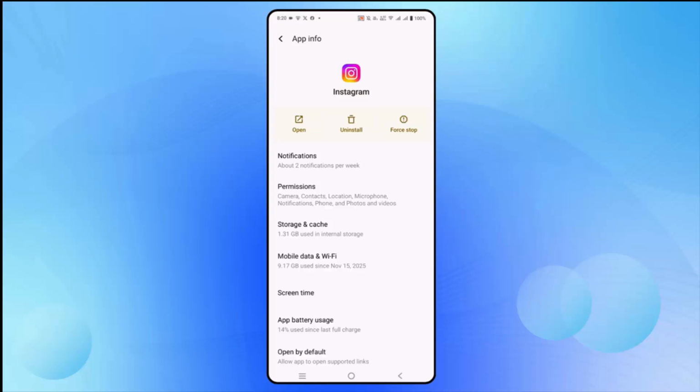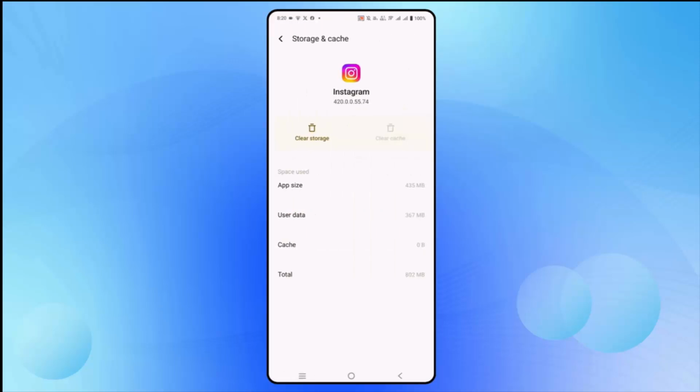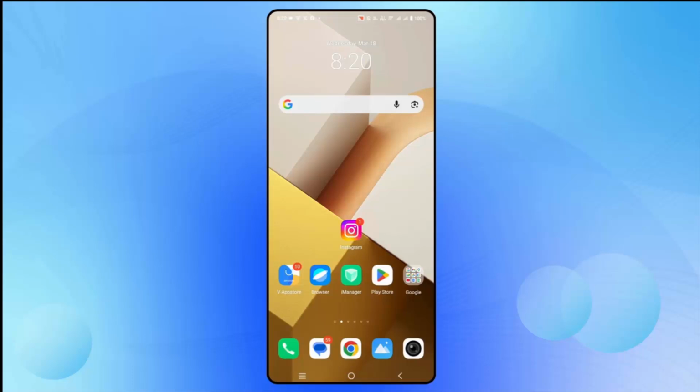If not, you should clear the cache of the Instagram app. For that, click on storage and cache, then click on clear cache. Once you have done this, go back, launch the app and check if it's showing now.